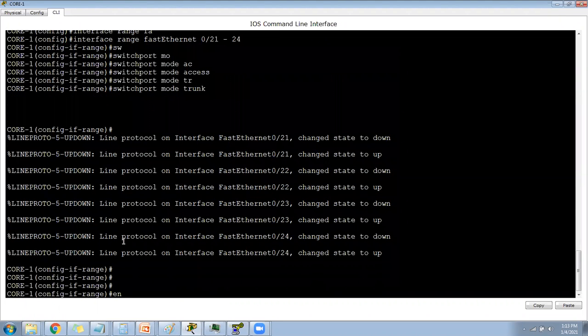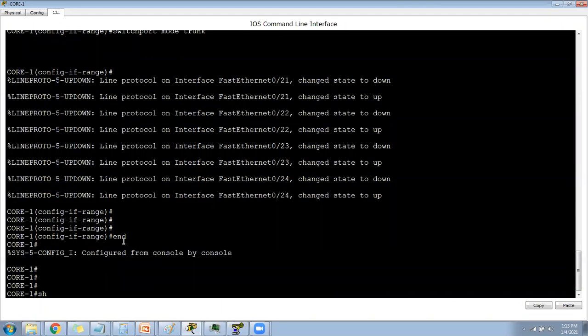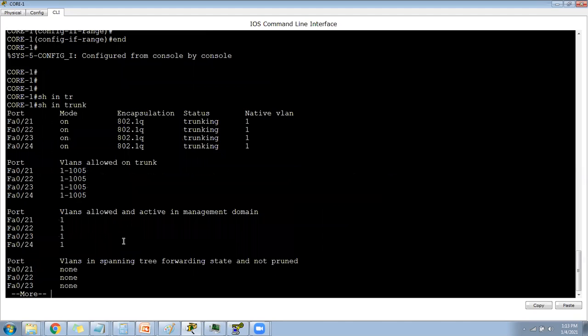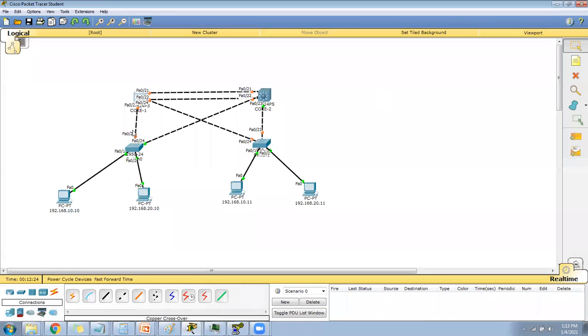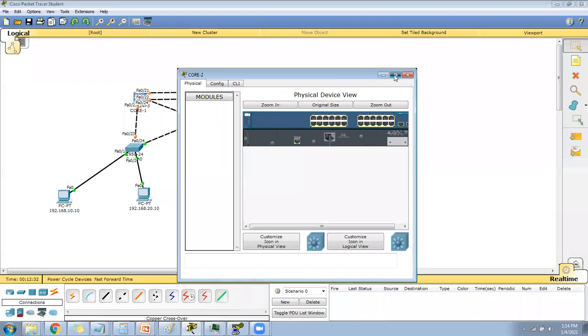Now put end and see show interface trunk. You see all these 4 ports become trunk. So when it becomes trunk, automatically this side and this side, this interface will become trunk, and this one also. So now we need to do the same on this switch also, core 2.